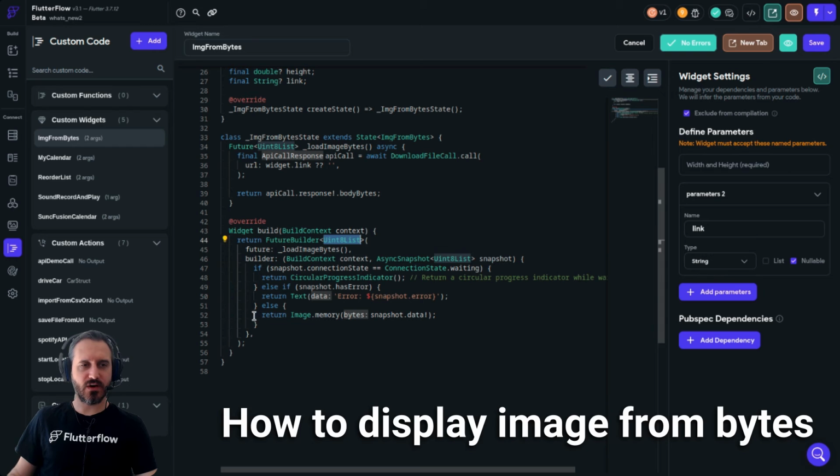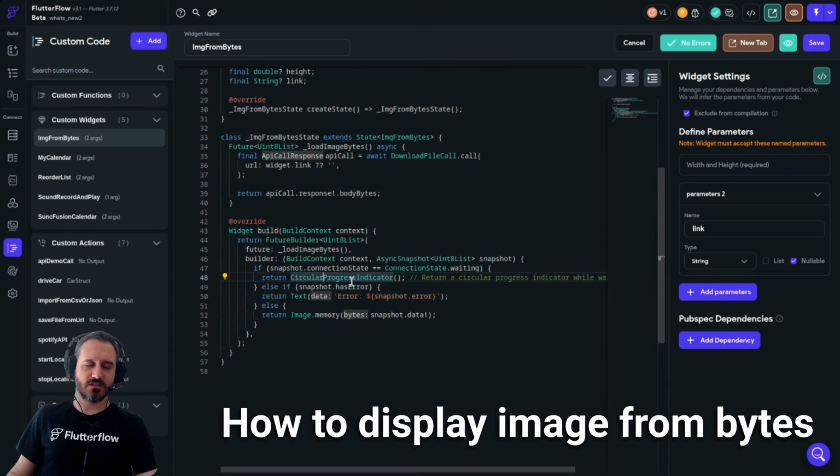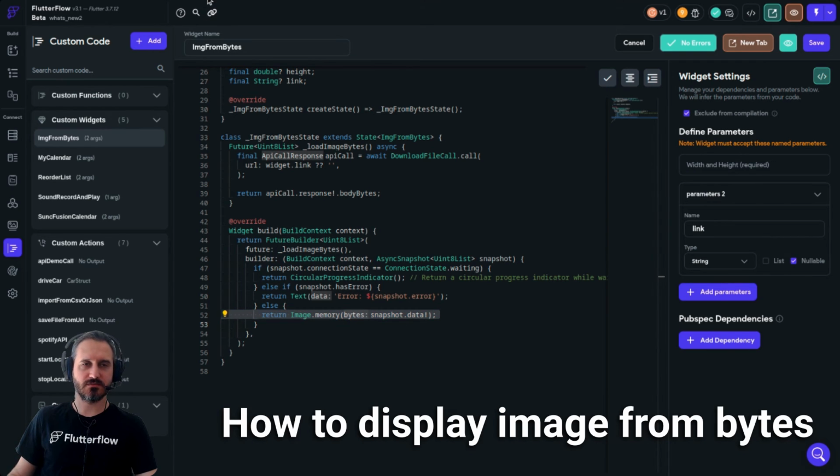Great. And then the final thing that we're going to return is a circular progress indicator, which will actually circle when the image is loading. Of course, you can change that to wherever you want to. And then if it has an error, it will actually display the error. But if it's loaded the API correctly, it will go to this and just put the bytes into the image. And this is what it's producing.